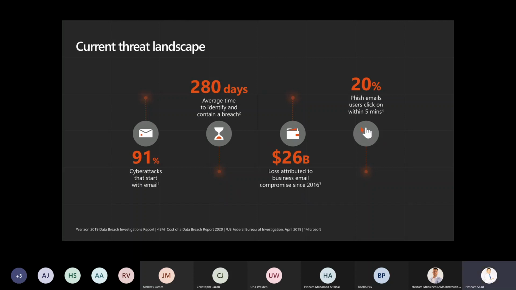And 280 days, this is the average time it takes to identify a breach or incident that's happening in a specific organization or tenant. Imagine one of the most recent cases: someone receives an email, and this email manages to bypass the current email security gateway layer of a specific organization and starts to live in the inbox.